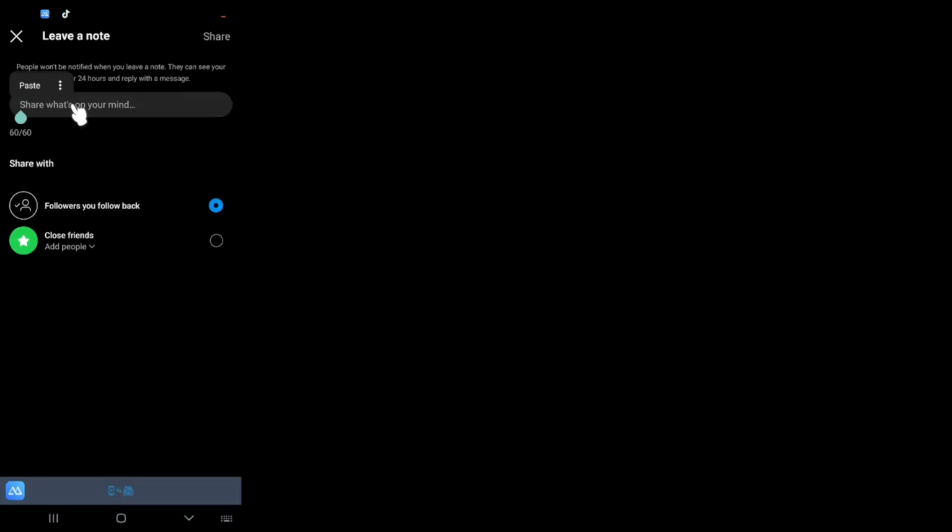Now, if you want to leave a note, you can tap on this plus here and write your note. So, say for example, I will just say here, hi guys, and here you can share it with the followers who you follow back, or you can also choose specific people. Now for this example, I will just leave it as is and tap on share.